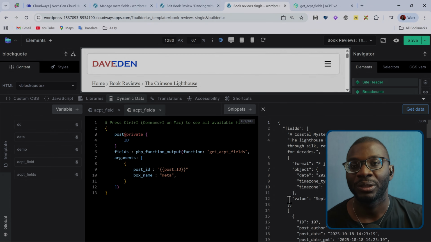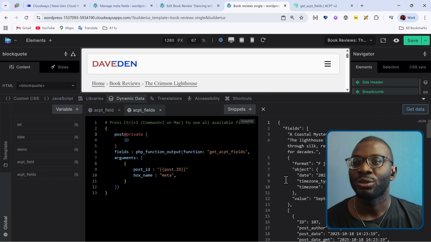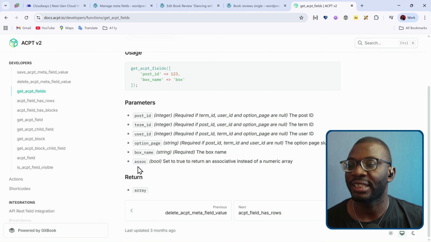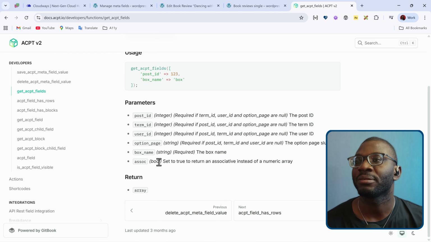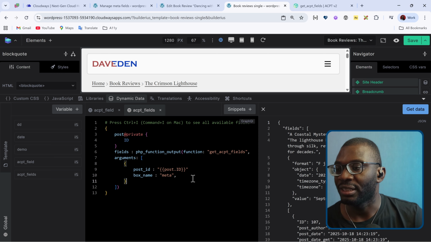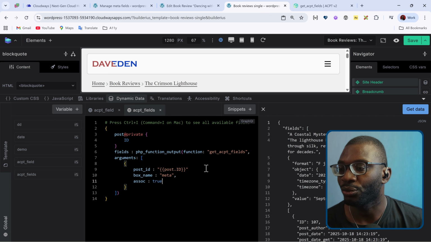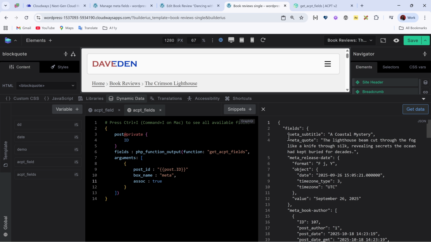We can start accessing the fields. The last thing we need to add to make it easier to access, because currently we're just having the values, not a key value pair. So if you go back to the ACPT function, there is a final function called ASSOC, and that will now make it an associative array, so key value pairs. So you can go back, and that's the final thing to add, ASSOC colon true. Get data, and now you see we're having the function name, so meta underscore subtitle, it gives us the value, meta underscore quotes gives us the value, and that's it. That's how easy it is.